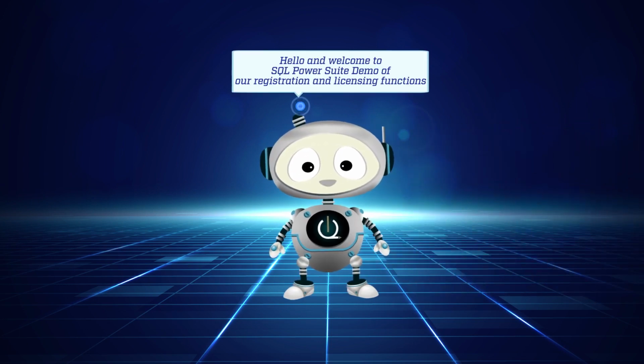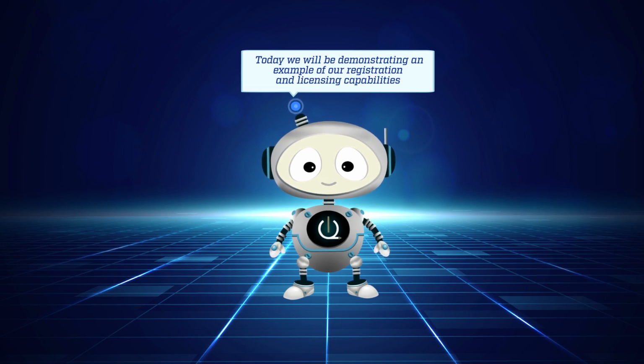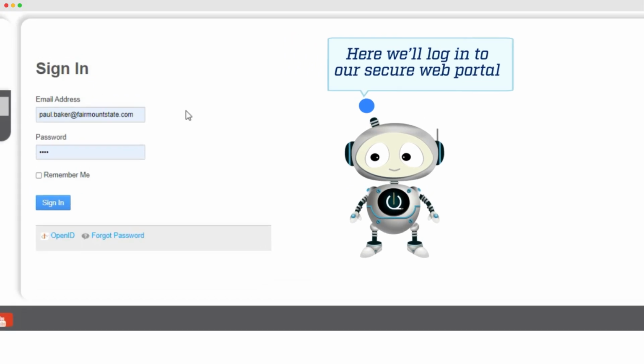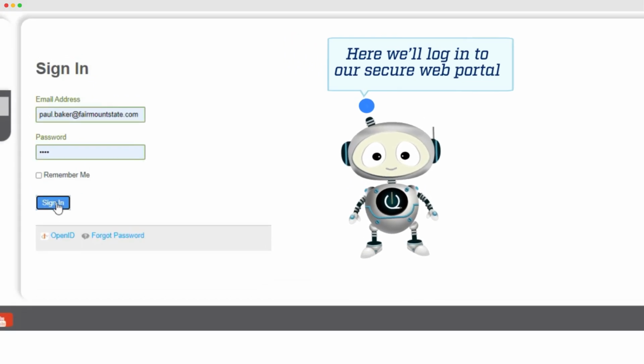And welcome to the SQL Power Suite demo. In this demo, we'll be reviewing our registration and licensing capabilities. We are currently at the login screen to log in to our secure web portal.